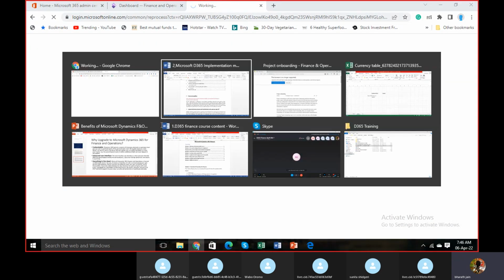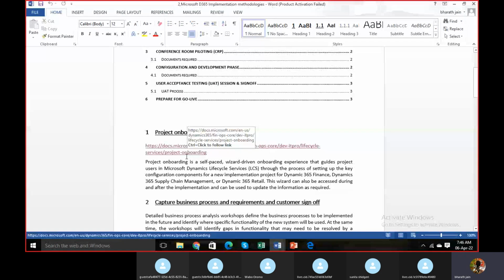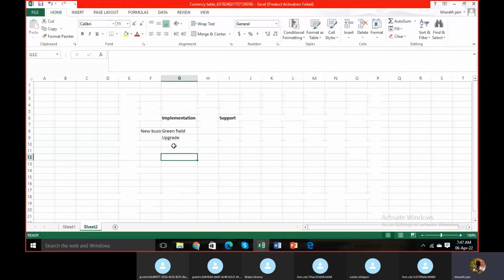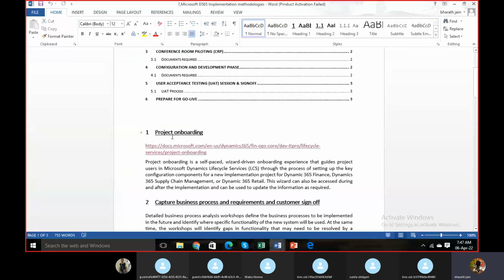During project onboarding, what we do is we create a project in LCS. That means you give the name of the project and you specify whether it is implementation or support. In implementation, you specify whether it's an upgrade or a greenfield. These details will be given during project onboarding.